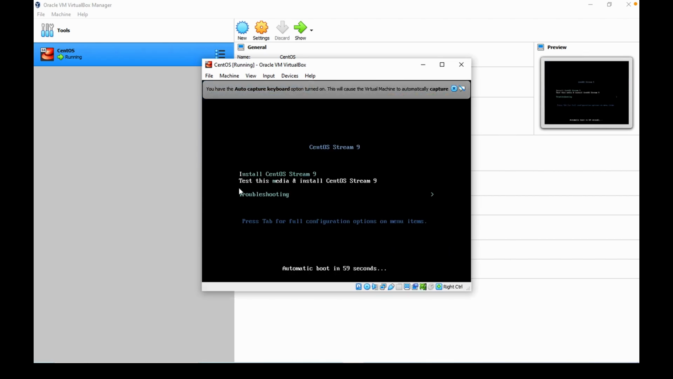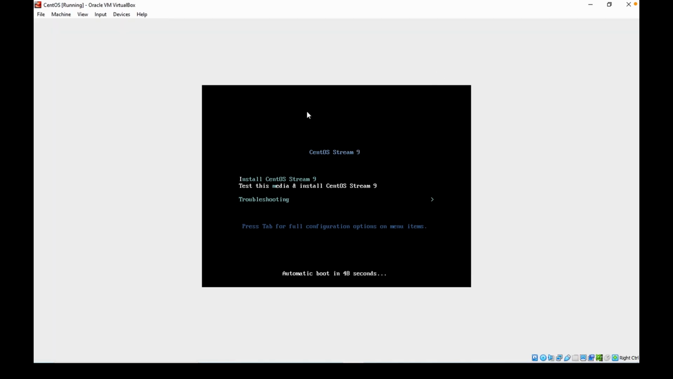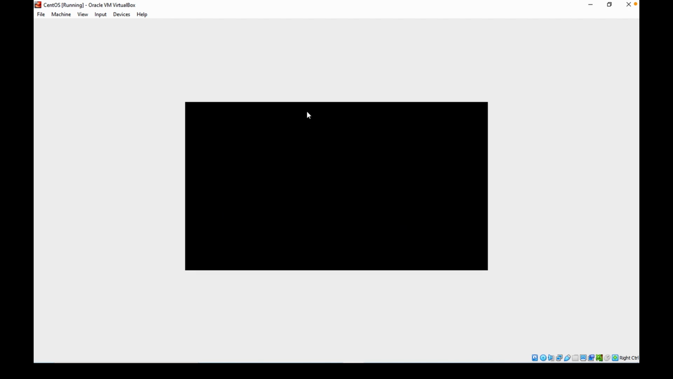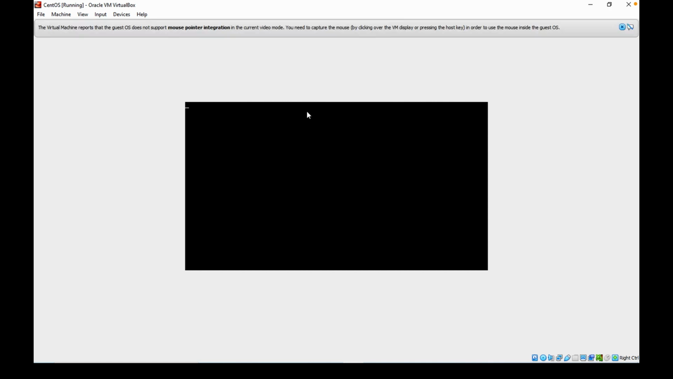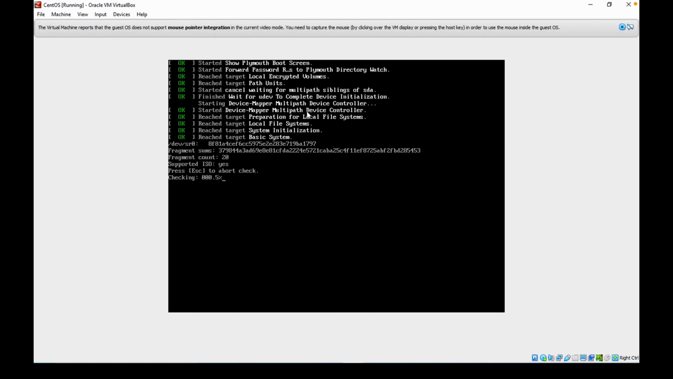And here it says, what do I want to do? Do I want to first test how it works, or do I want to directly go ahead and install? You can do either of those things. Let me install it directly. So I'm going to click on install, and it's going to take us through the installation process. During the installation process, this might take time, so I'm going to fast forward the video wherever it takes too much time.